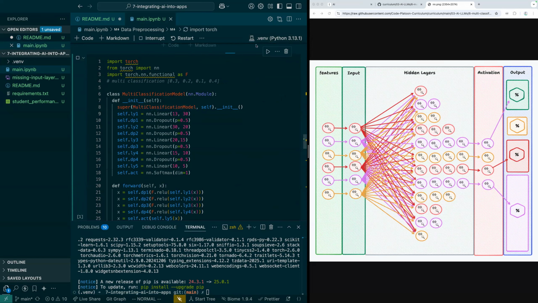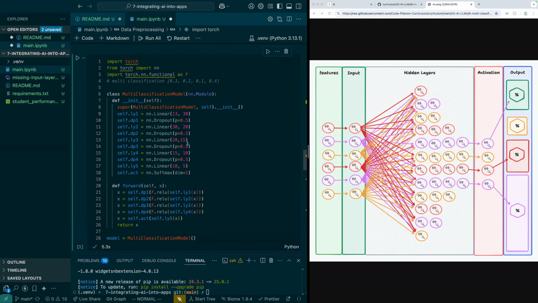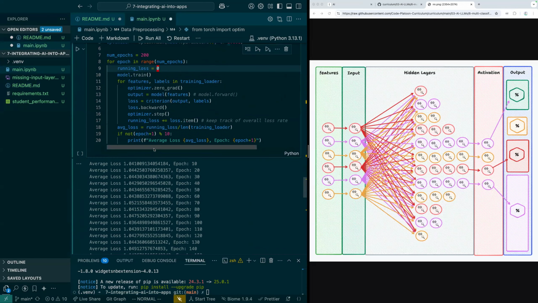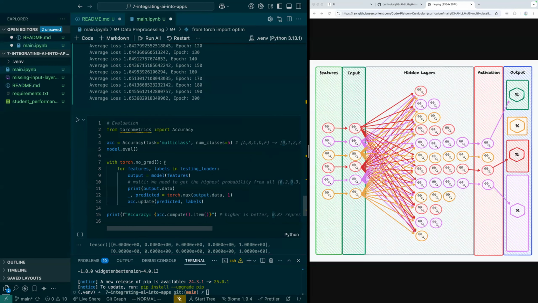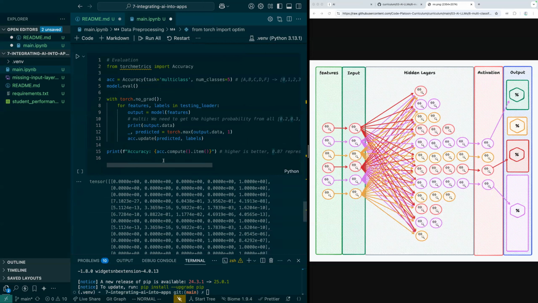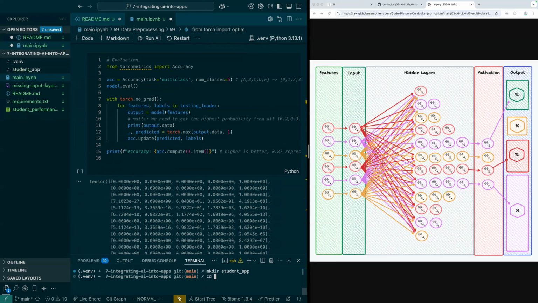And now it looks like the Jupyter Notebook did find the environment, which is good. And we're not going to change this model, our multi-classification model. We're not going to change our training logic, and we're not going to change our evaluation logic, right? But we are going to move it all out of Jupyter Notebook and into individual Python files. Let me go ahead and make a directory for this. I'm just going to call it student app, and we'll put all of our code in here and organize it as we go.